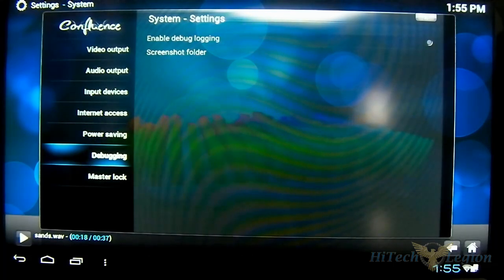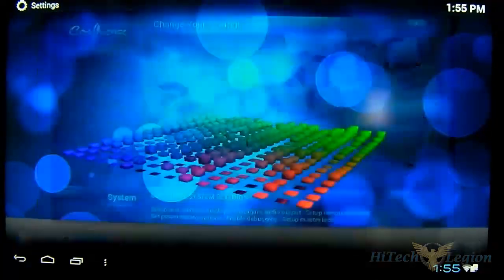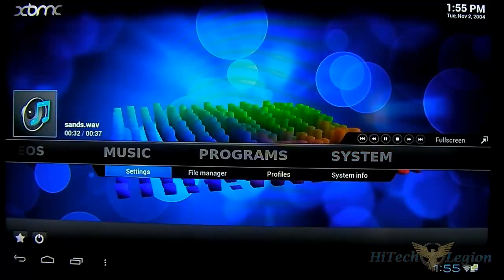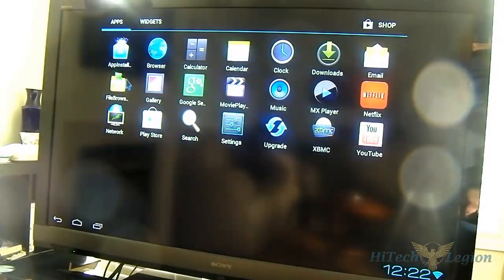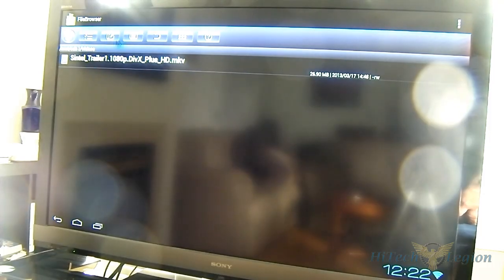Where was that setting? Here, it's actually enabled by default already: enable mouse and touch screen support, if you have advanced remote controls, such as a Bluetooth controller, or a simple mouse and keyboard control. Browser, yeah, the file browser here shows you the, this is on my USB drive.